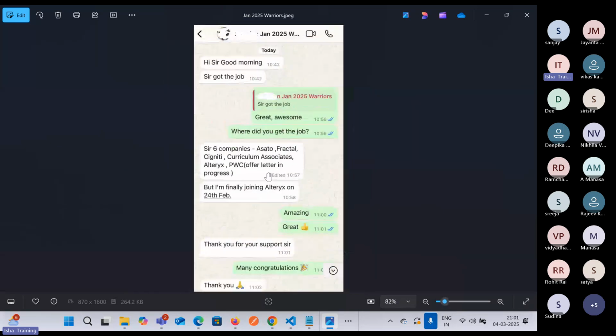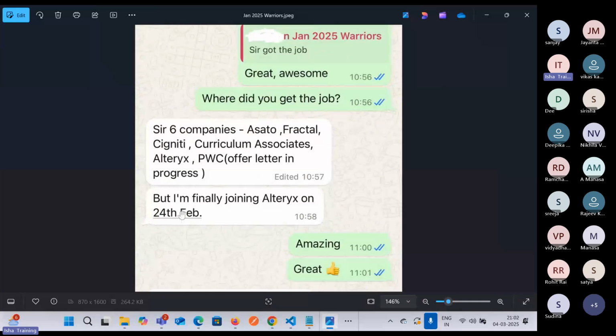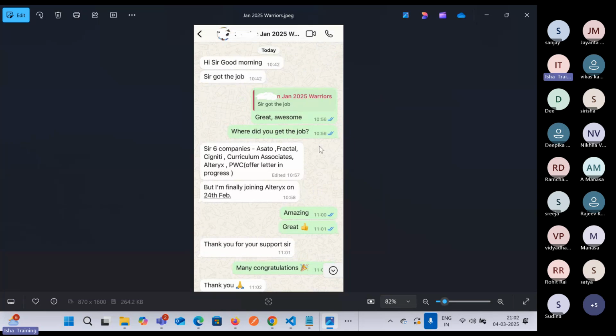We completed the session on 10th Feb, and his joining was on 24th Feb. He's saying he has gotten an offer letter from 6 different organizations, including PwC. PwC is a bigger organization, a much better organization.